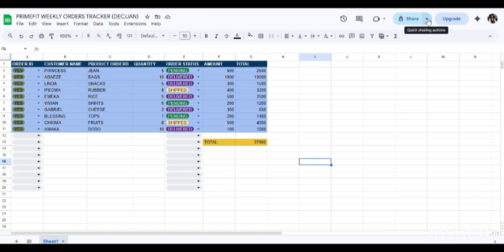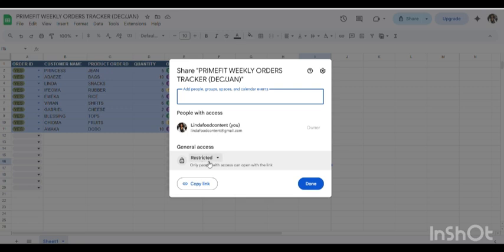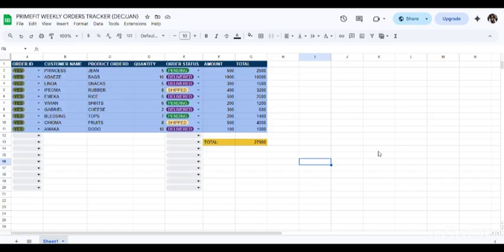After that we go over to the share button. Once we tap the share button, we would have the option of restricted, and when you tap restricted, you will have the option, anyone with the link. So we select anyone with the link. We still have other options of adding people, groups, spaces, and calendar events. If we have any of those options, we could also type it in, then we copy the link, then we are done. Once we tap done, automatically we are done with this task.